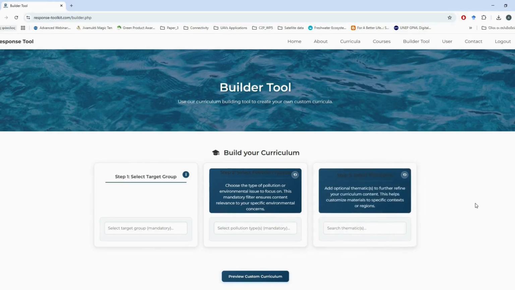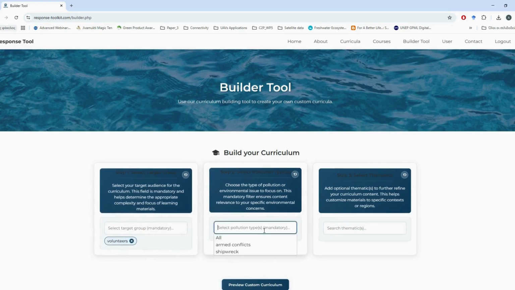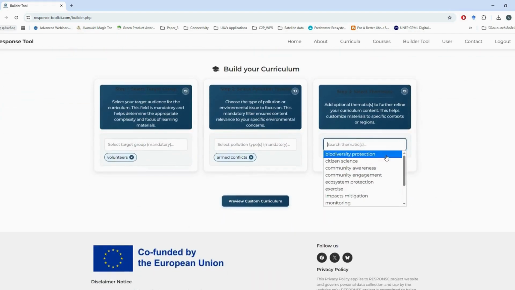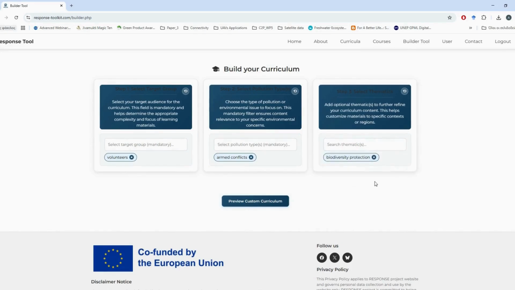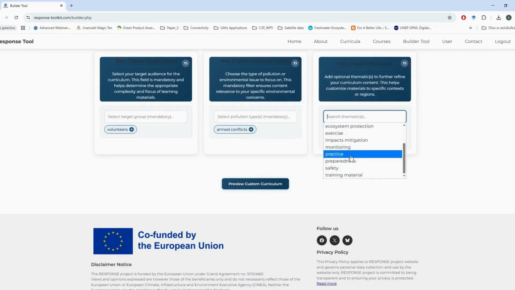Moving on to the final Step 3, the user selects different thematic areas that may be of interest and help make the custom curriculum more specialized. We continue filling in the fields as described. As mentioned, Steps 1 and 2 are mandatory. Step 3 is optional. In Step 3, multiple selections are allowed. The themes are chosen from a drop-down menu and can vary, including, for example, biodiversity protection, citizen science, or scenario-based exercises and practical applications. Once we have completed our entries, we select the Preview Custom Curriculum button.